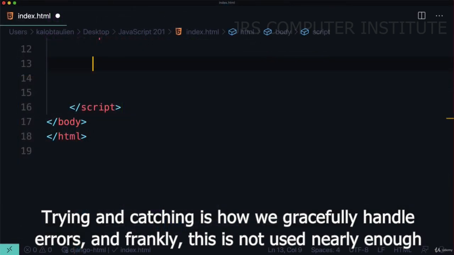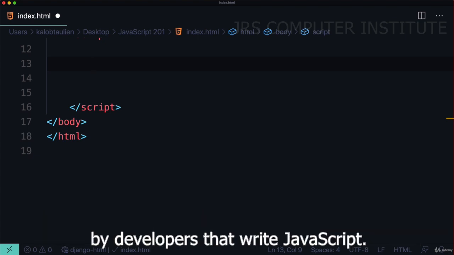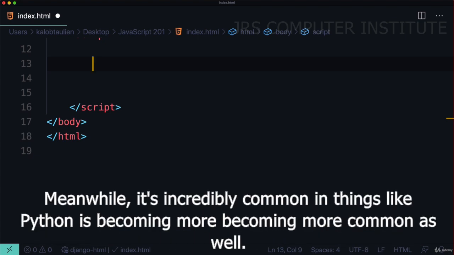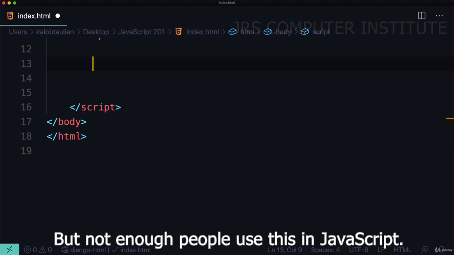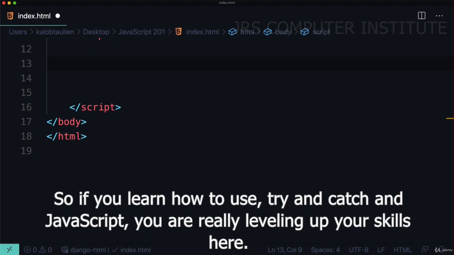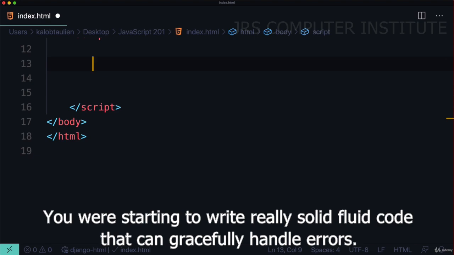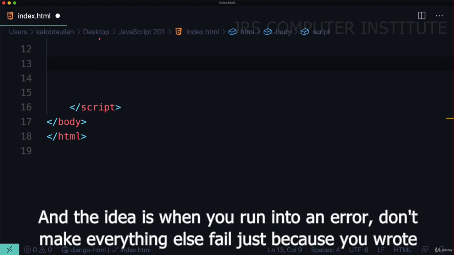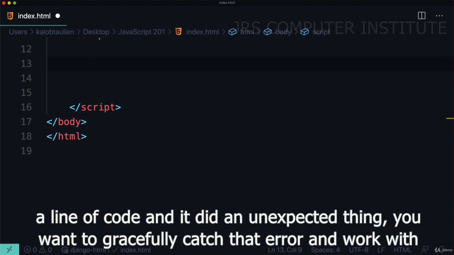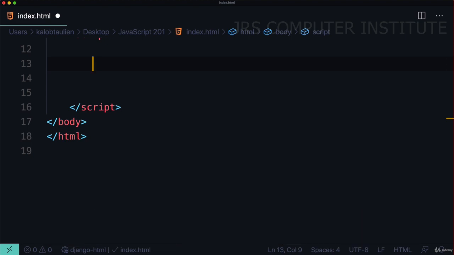And frankly, this is not used nearly enough by developers that write JavaScript. Meanwhile, it's incredibly common in things like Python. It's becoming more common in PHP as well. But not enough people use this in JavaScript. So if you learn how to use try and catch in JavaScript, you are really leveling up your skills here. You are starting to write really solid, fluid code that can gracefully handle errors. And the idea is when you run into an error, don't make everything else fail just because you wrote a line of code and it did an unexpected thing. You want to gracefully catch that error and work with it.